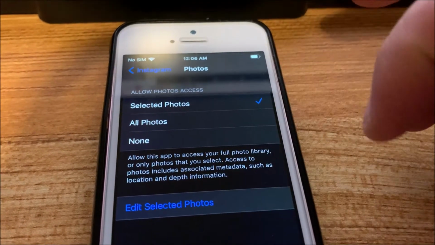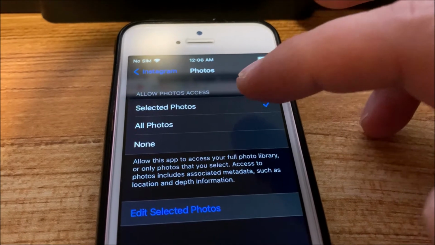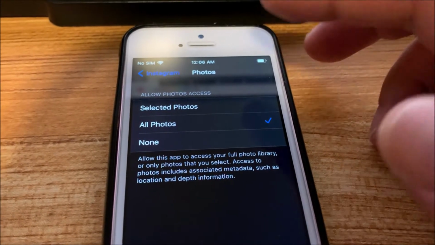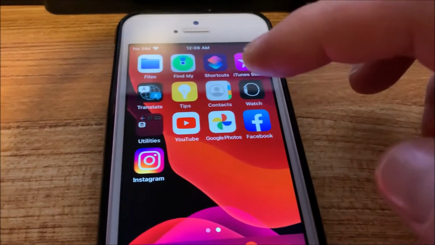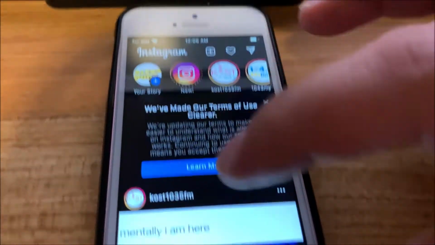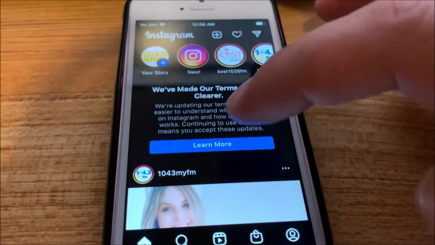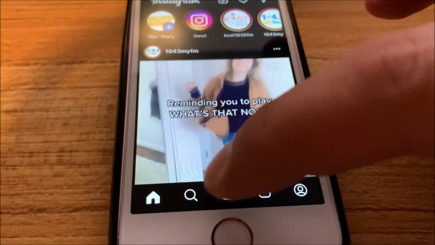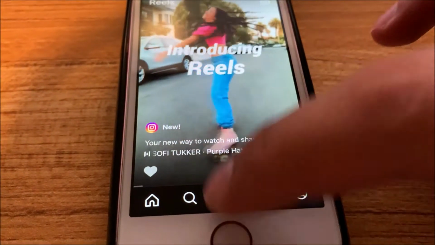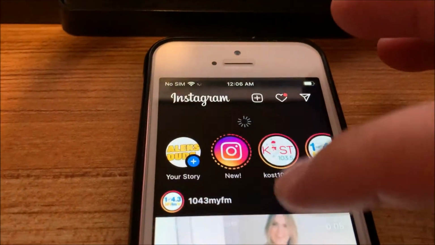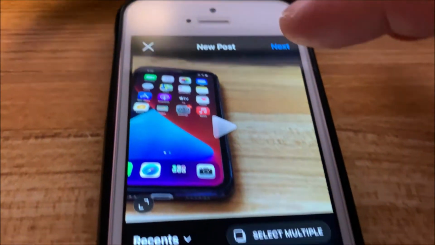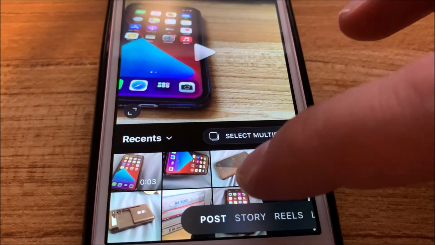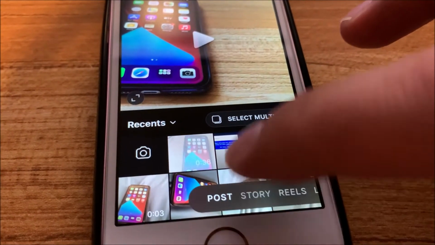I could either edit the selected photos, but not really. In most cases, we'll just want to select all photos. And that solves my problem. Now when I go back to Instagram and I try to do a new post, now my library of pictures, the 11 pictures, are there now.